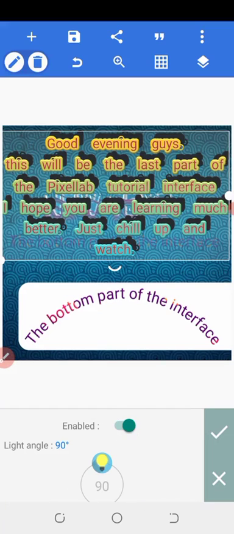Emboss is like a 3D face, a 3D side of a text. We'll be explaining further in our subsequent classes what 2D and 3D images or 2D and 3D texts are. Just chill and practice all what we are doing here.